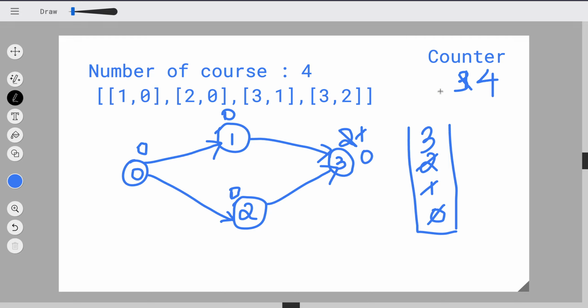So at last, we will check whether we have taken all the courses. We can directly compare the counter value to the number of courses and return. If the number of courses is equal to the counter value, then we will return true. And if the number of courses is not equal, then we will return false. So I will explain one scenario where it will return false.